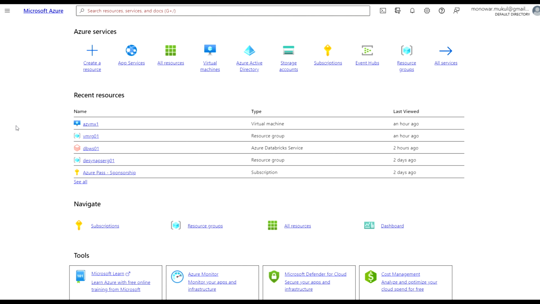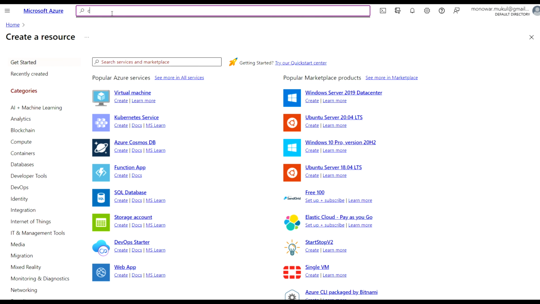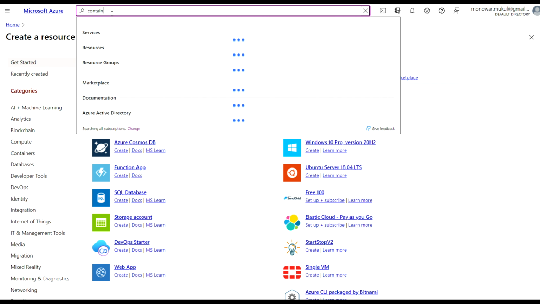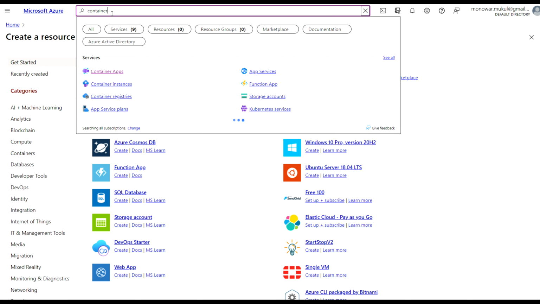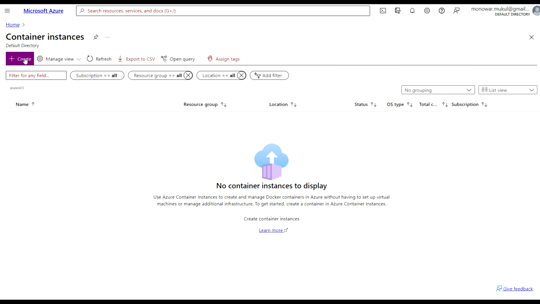First, we need to connect to the Azure portal. I have already connected there. Then from Azure, create a resource, and you can look for a container instance. Click here, type container instances, click there, then click on create.